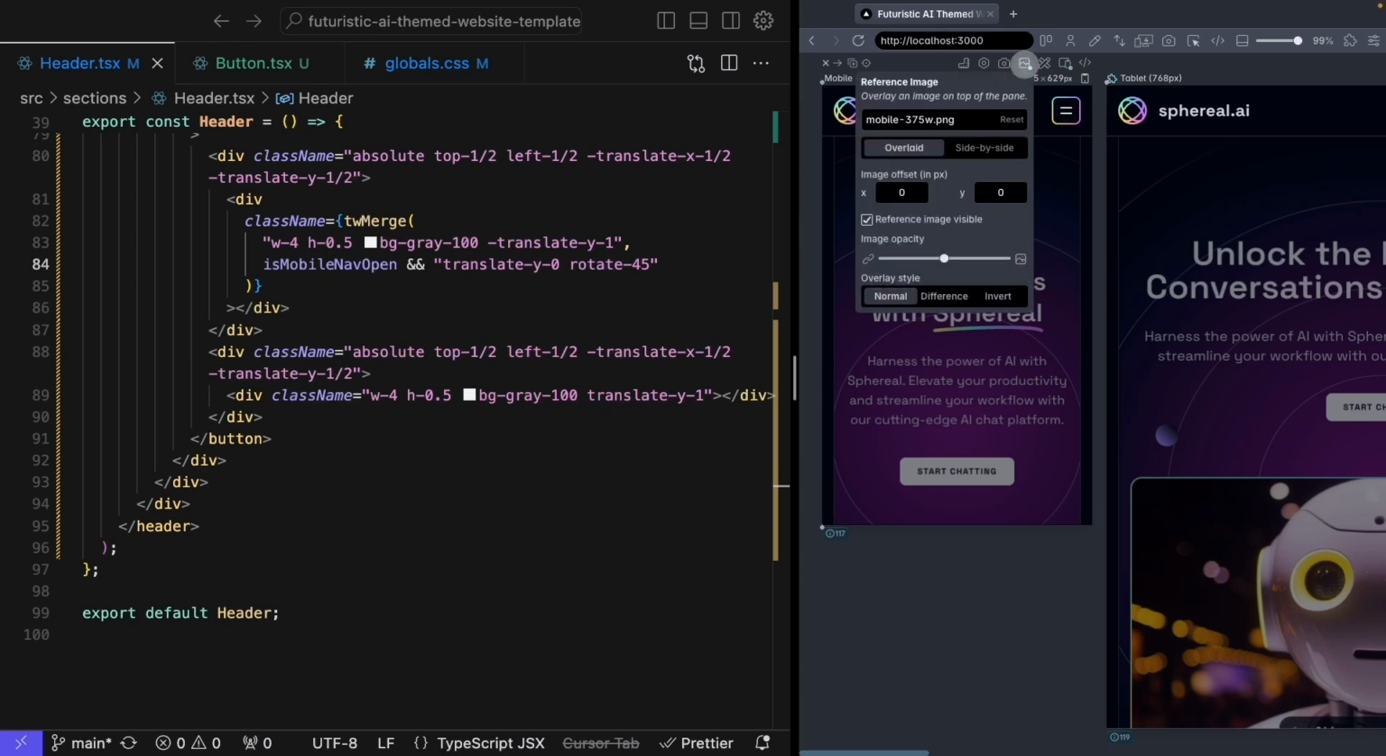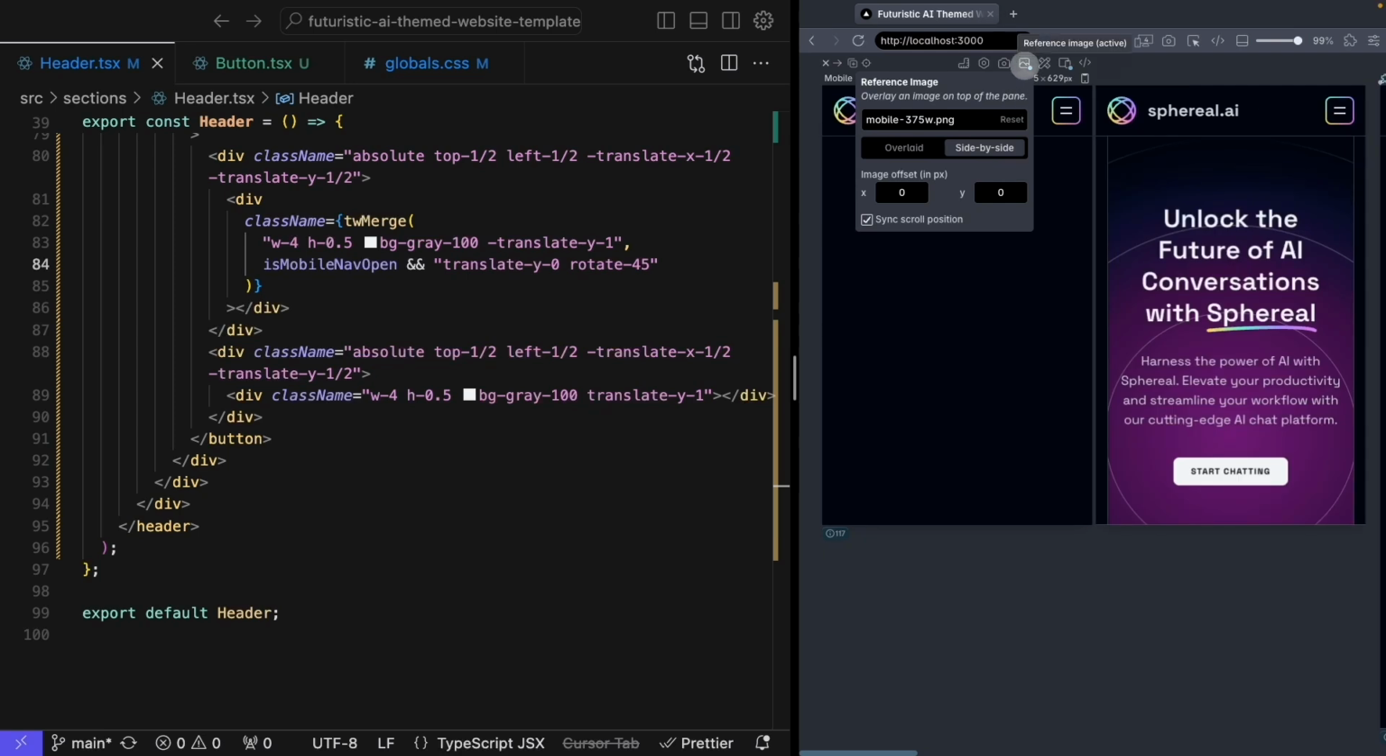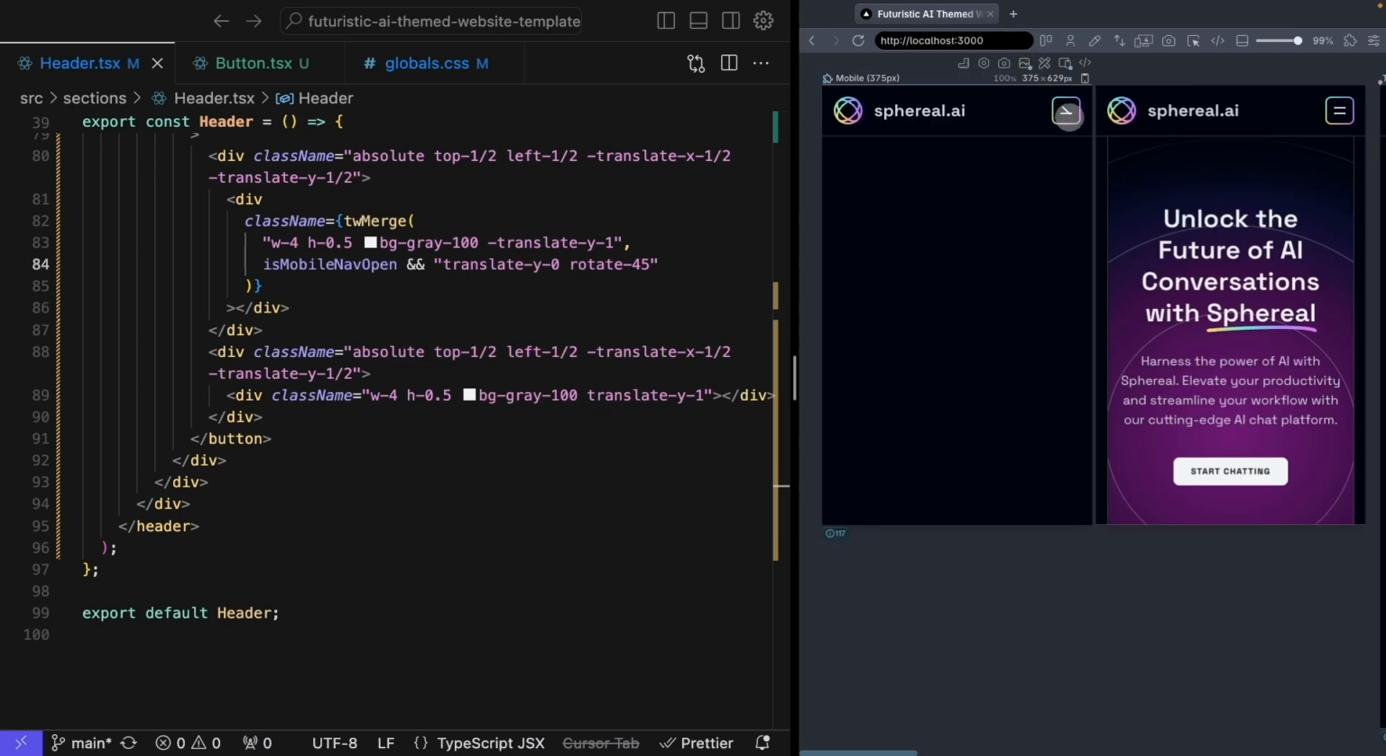I need to pull out my reference image so it's not showing on top of my current code, but let's go ahead and look at that. And yes, you can see that it's rotating by that 45 degrees. Now our other div, our other bottom hamburger nav line, we're going to have to rotate it in the opposite direction to form an X.